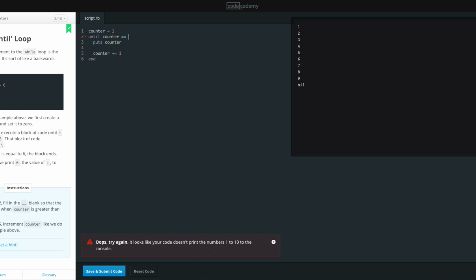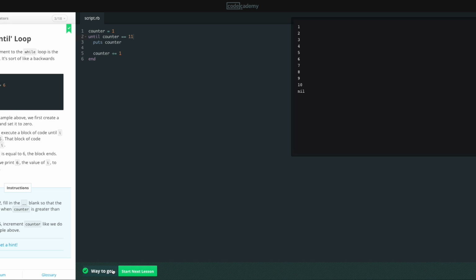So let's try. Let's see here. I would say 11. Okay. So until the counter is 11, because when it hits 11, it stops. And then so it prints 10. Okay.